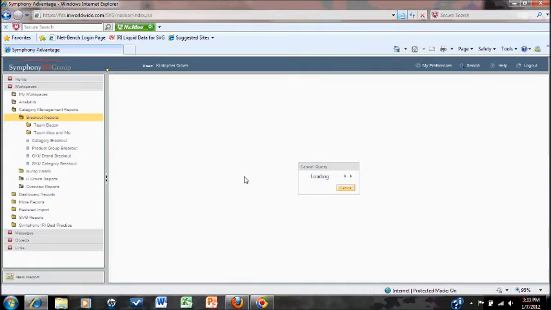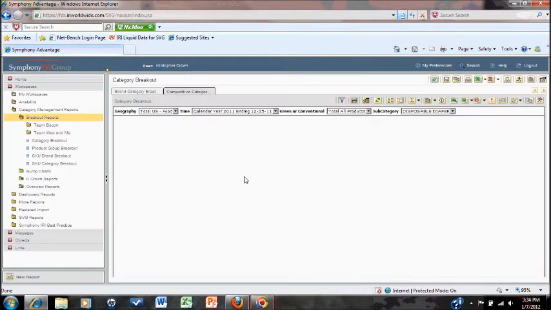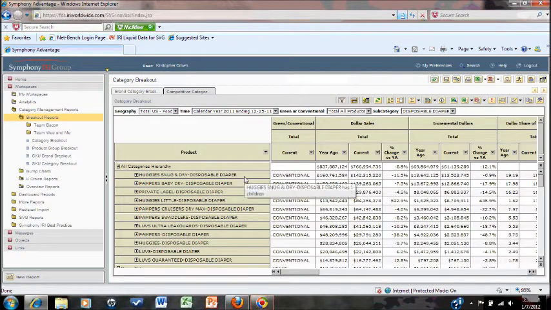The next report is the competitive breakout. And what this report does is it breaks down a specific category, such as liquid laundry, hand dish, into the respective brands that are performing at a particular retailer. So when the report opens, you can see the differentiating brands for that particular category. You have Huggies, Pampers, private label, Loves, etc. You can filter by green or conventional. You have dollar sales, incremental, dollar share.